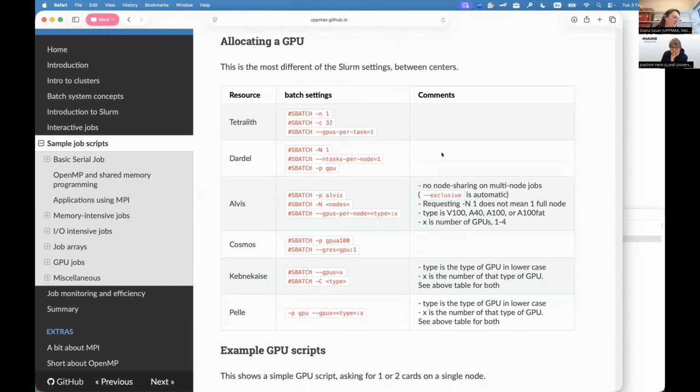Because the settings for the GPU configuration usually have to be tailored by the system administrators, the settings look a little bit different on the different NAISS clusters. So, for example, if you want to run a GPU job on Tetralith, then you do not actually need to specify a GPU partition. You just need, for example, to specify that you want a given number of GPUs per MPI task. In this case, it's just 1. So I have one task, 32 CPUs per task, and then 1 GPU per task.